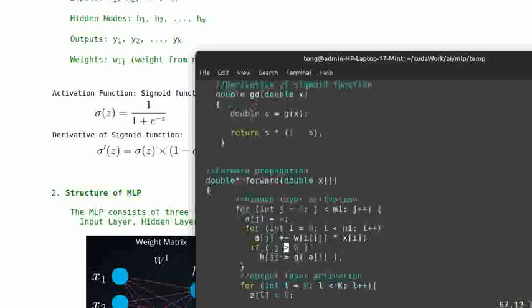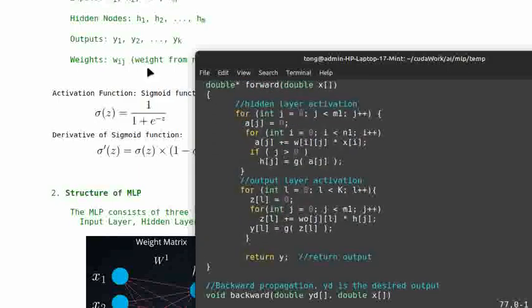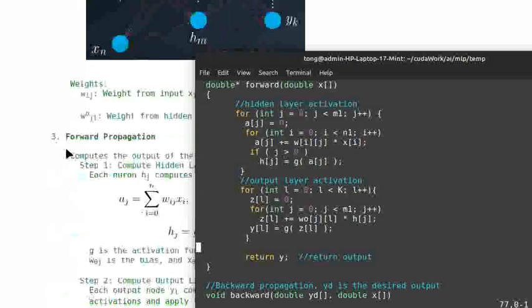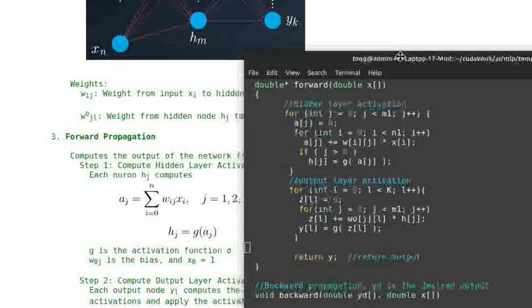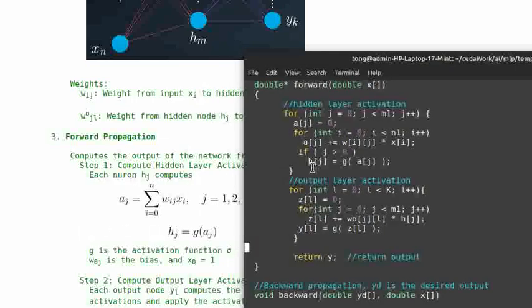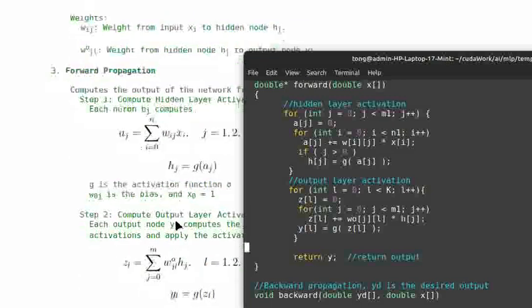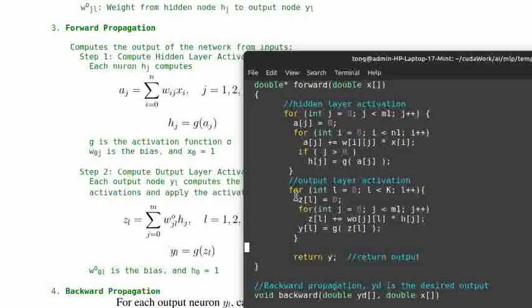This is the forward propagation. We first calculate Aj by summing the products of wij times xi over i. That means for a particular hidden node j, we sum over all the input nodes i. We feed Aj into the activation function to obtain hj. We do this only when j is larger than 0, as h0 is the bias, which is always 1. This implements the calculation of ZL obtained by summing the products of WOJL times HJ over J. We feed ZL to the activation function to obtain the output YL. We return Y, which is a pointer pointing to an array containing the outputs.